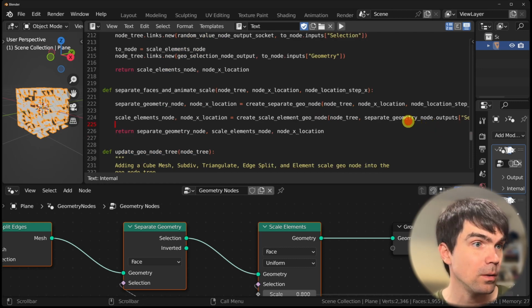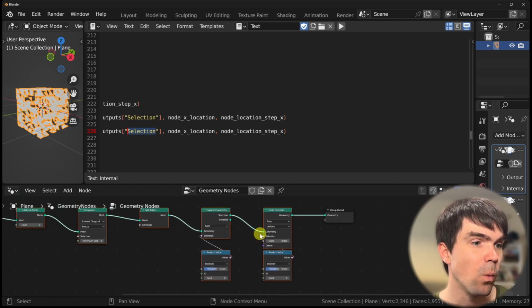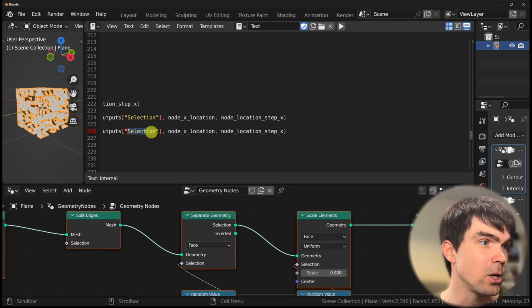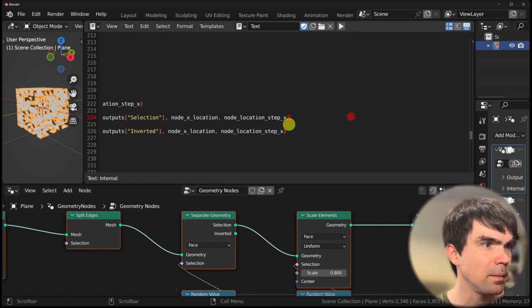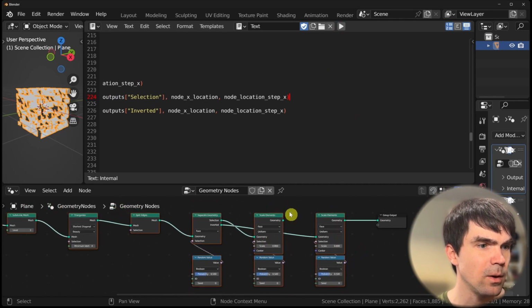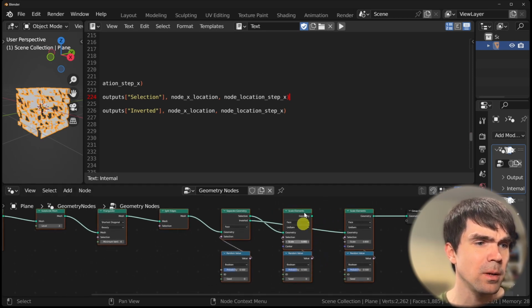Okay, now let me copy this line, and now we can use these two. We can have two scale elements nodes, one for the selection and one for the inverted socket right here, like this. And let me go ahead and execute the script. And you can see we have two of these nodes right here, but I actually want them to be on top of each other in a single column.